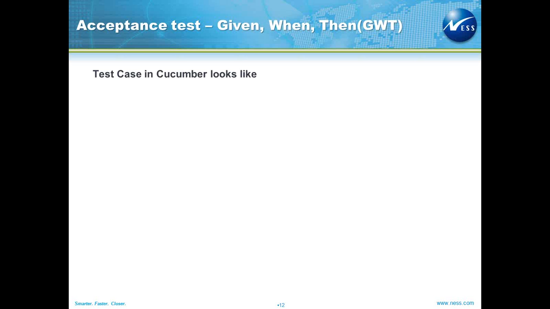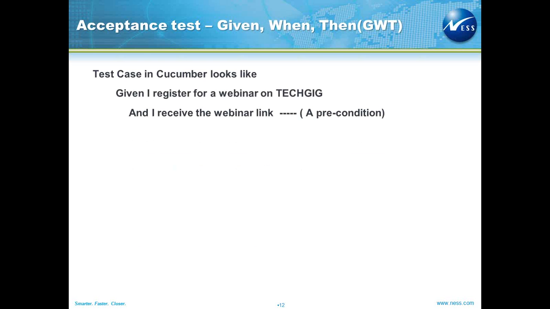Okay, so this is a typical example of a test case in Cucumber. It looks like, given I register for a webinar on TechGig and I receive a webinar link. Okay, so this is my precondition. So to begin this particular seminar, I have to register for a webinar on TechGig and I have to receive that webinar link.